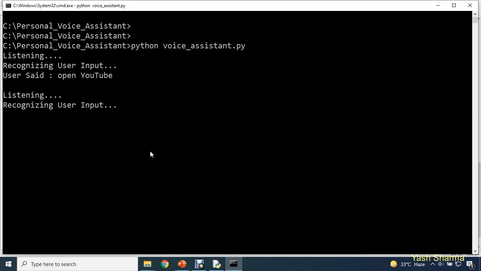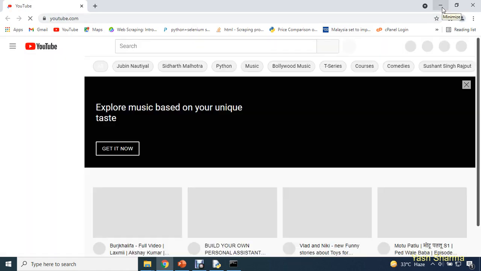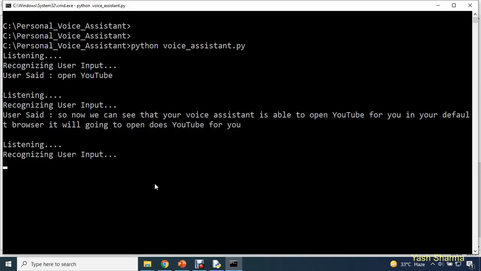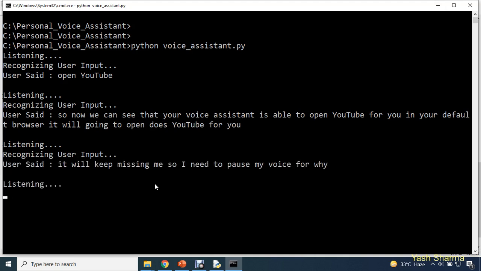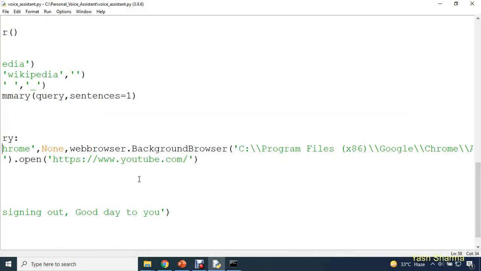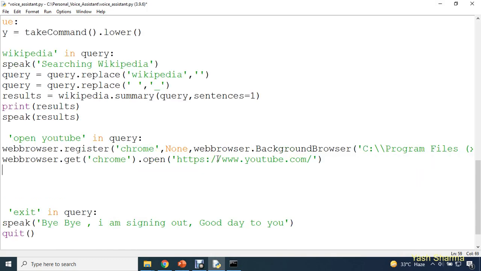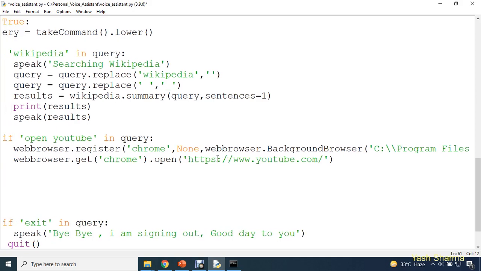Exit. Okay, so guys, it will keep listening to me, so I need to pause my voice for a while. Exit. Bye-bye. I am signing out. Good day to you. Okay, so now guys, you can see that your voice assistant is able to open YouTube in your specified browser. So here we are going to use Chrome as my browser.